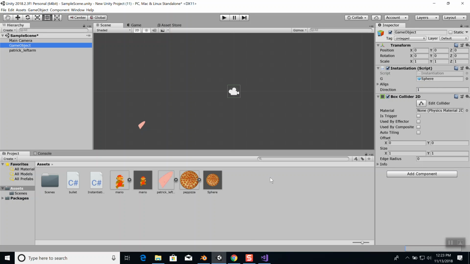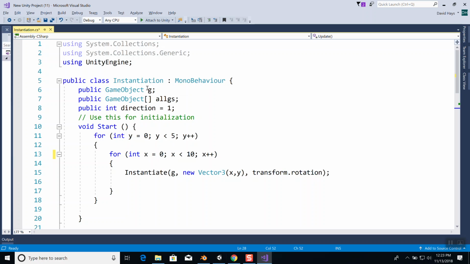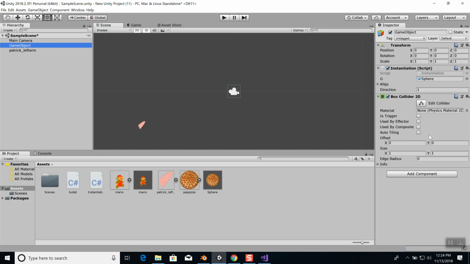Probably G would be better if I named it something like name of prefab. I'm not worried about breaking it. I got it zipped up. So if I screw it up today, then I can go back to my backup.